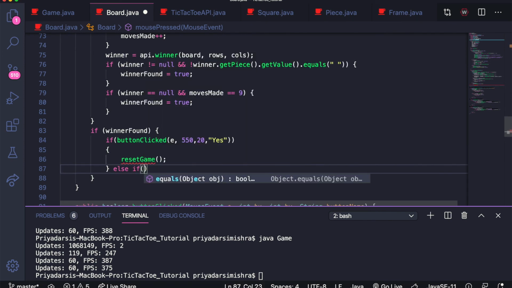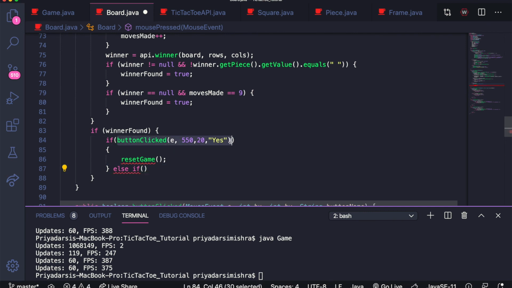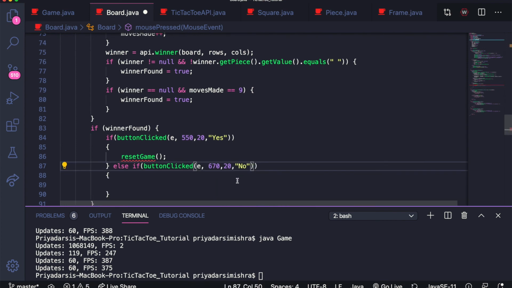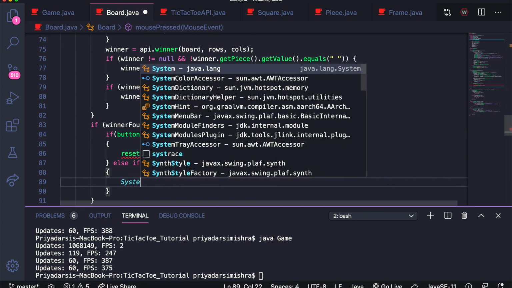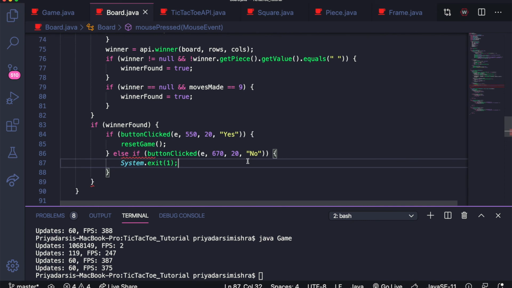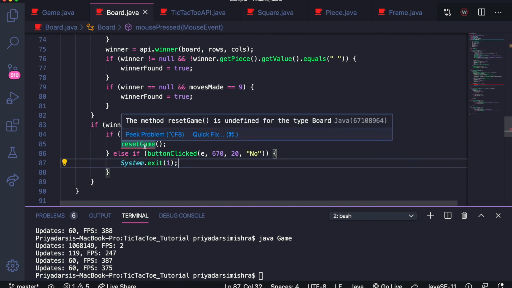And else if, we're going to do the same thing, but a different button position, obviously. So it's going to be 670. We're just changing the x, so they're all going to be in the same line, and it's going to be no. And then we're just going to do System.exit. That means if the person doesn't want to play again, we'll just quit the game and quit the GUI itself. So I think now we should go ahead and actually do the reset game method.